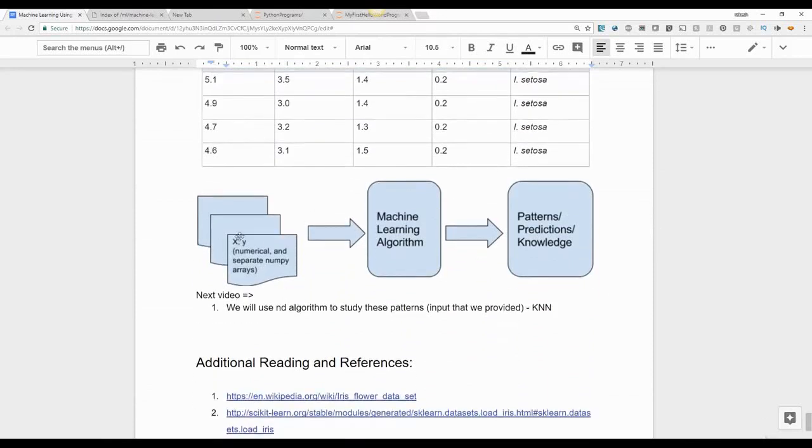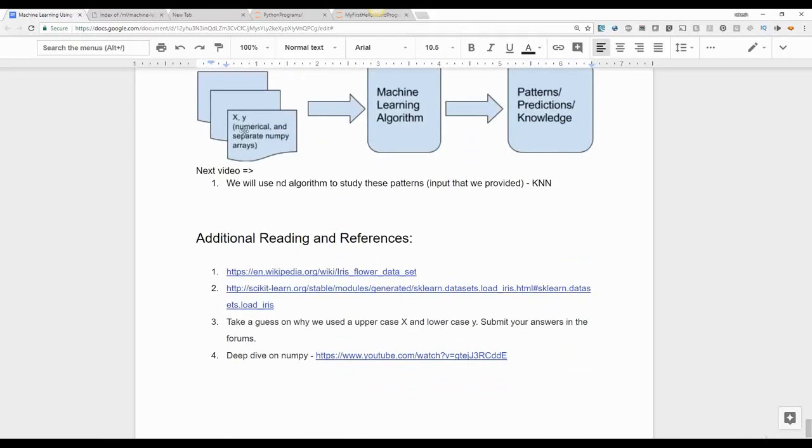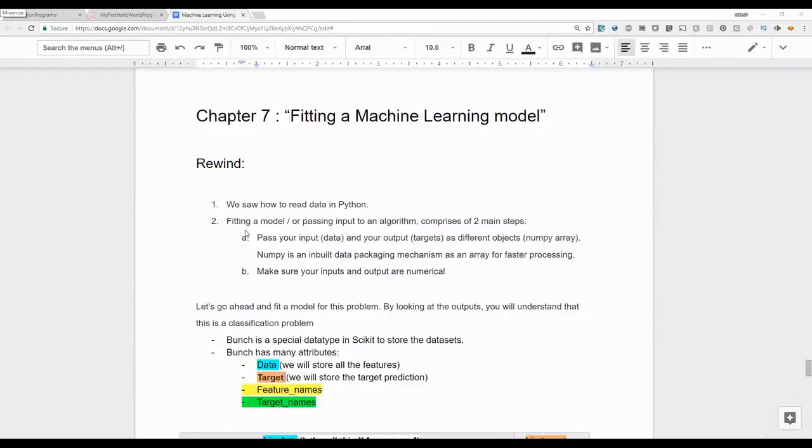If you see the diagram, I have changed it a little bit. Now I want you to take a guess on why we used an uppercase X and a lowercase y, and submit your answers in the forum. In the next lecture, we'll precisely use that and directly start coding. Thank you. Hey folks, welcome back.